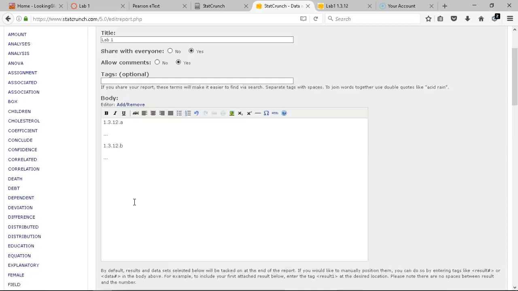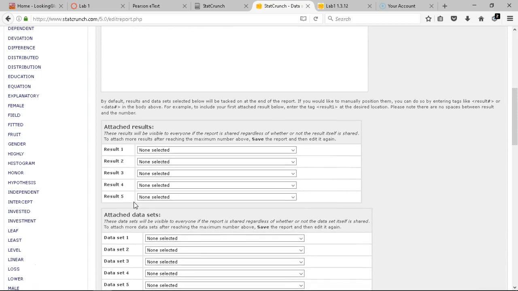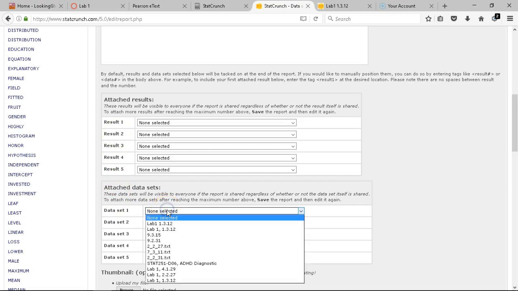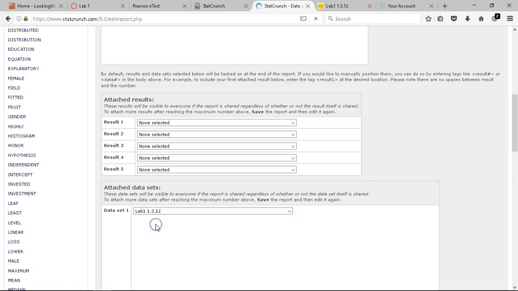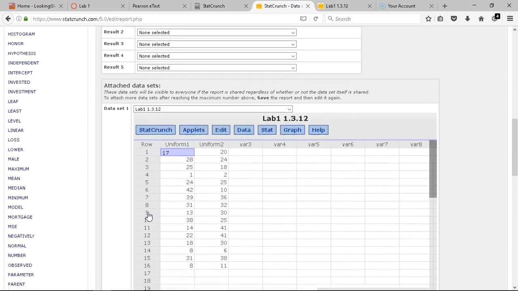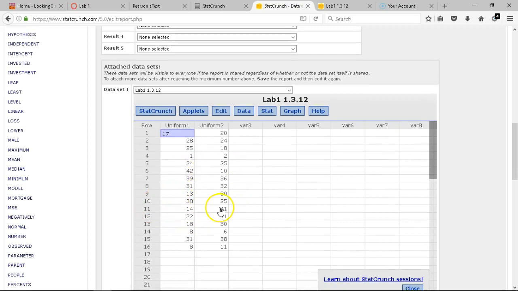And once you finish writing the body of your email, what you will do is attach the relevant results or data sets. Now in this case, we don't have results. We'll talk about that in a later lab, but we do have a data set that we can select. So if you notice here, I have Lab 1, 1.3.12, and I will select that. You notice I have a lot of other data here because I've done many other labs, but this is the one that I just generated for this demo. So here we have my data.